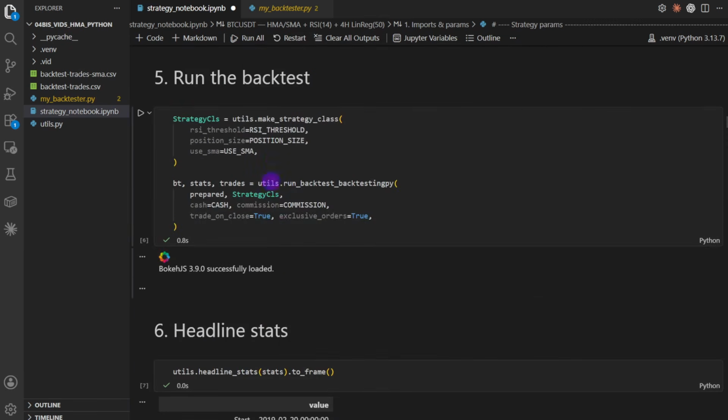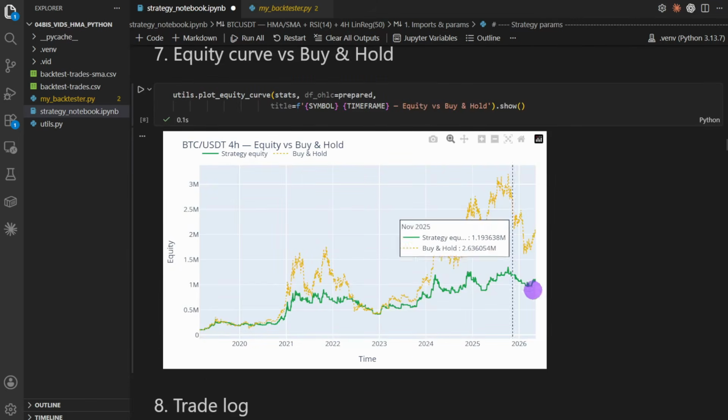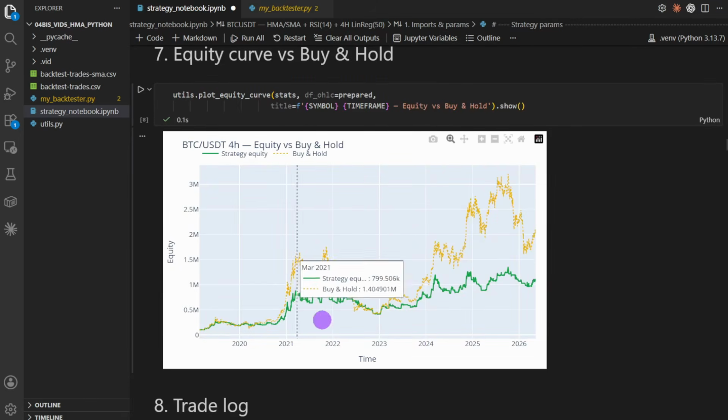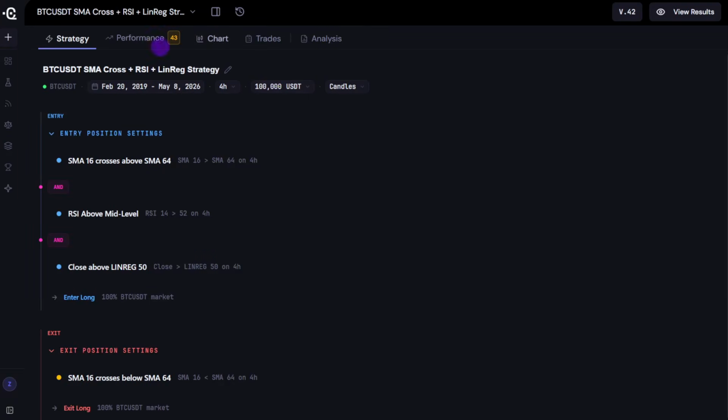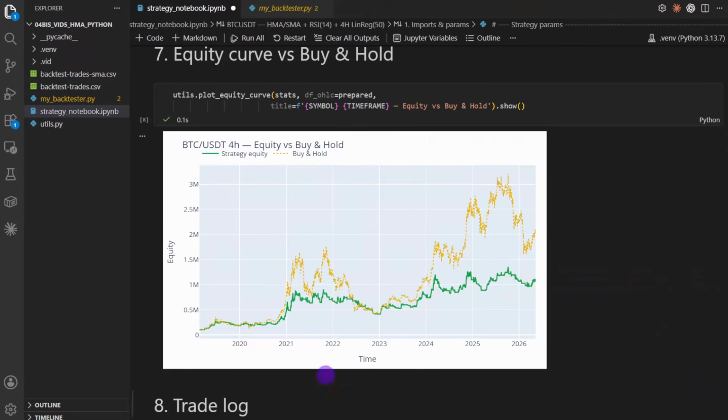Then we're going to run the backtest using backtesting.py. We can plot the equity curve as well, and we could immediately compare this with the one obtained in CoinQuant. Let me pull the performance page, and you can see this one and the one we got in Python. So they are very similar.